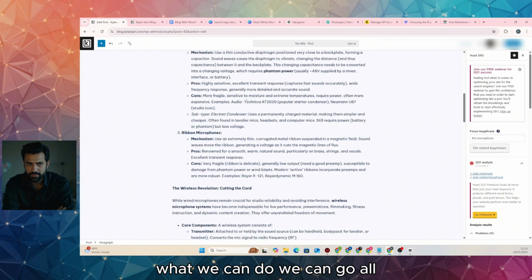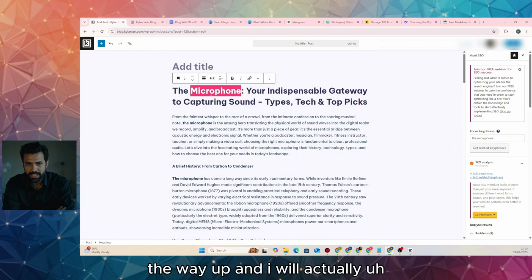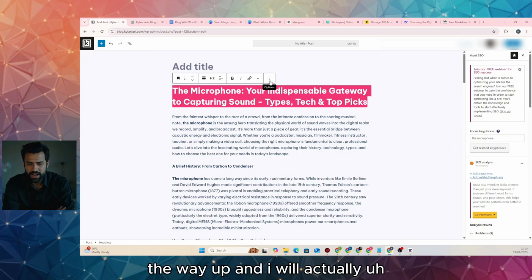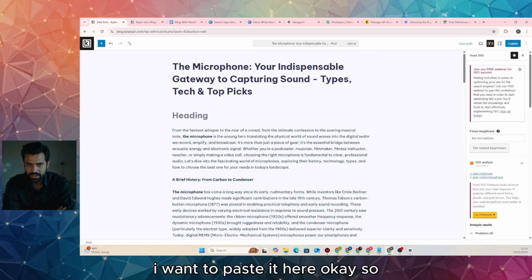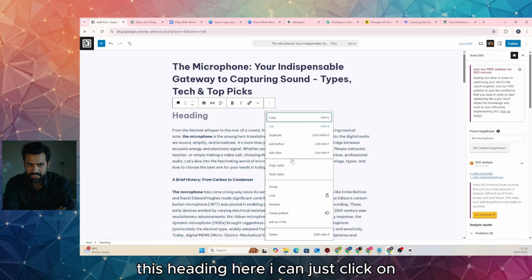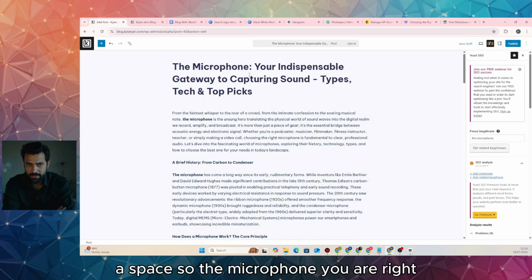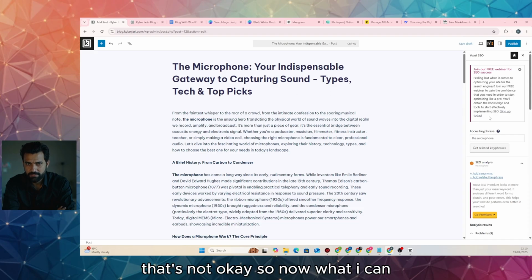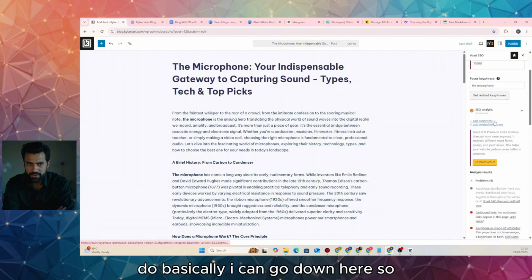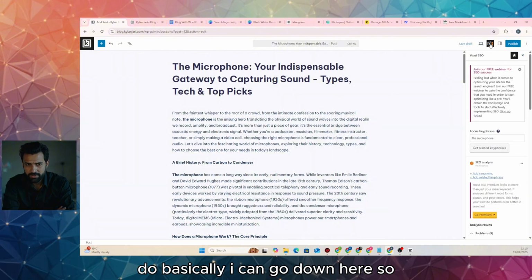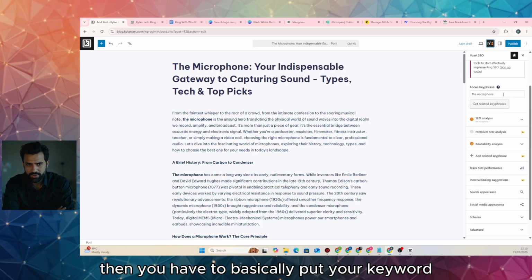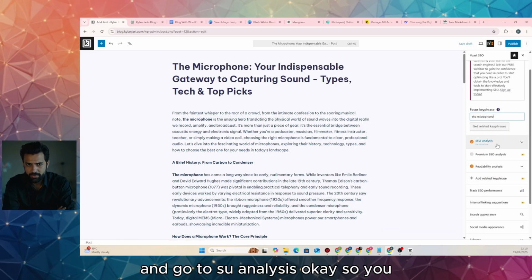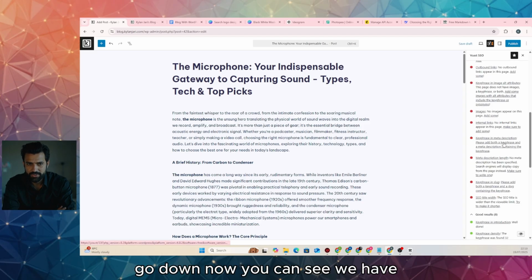Now we can go all the way up, right click, cut this heading, and paste it here. This heading here, I can just click on and delete to make space. So the microphone, your destination. Now what I can do is go down here, make sure you click on this, put in your keyword, and go to SEO analysis.